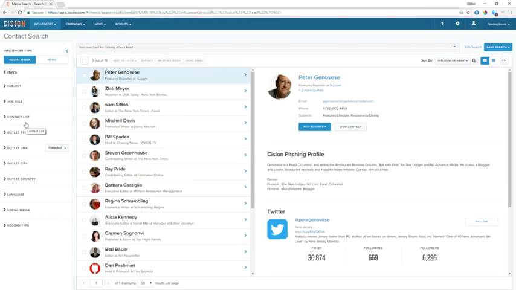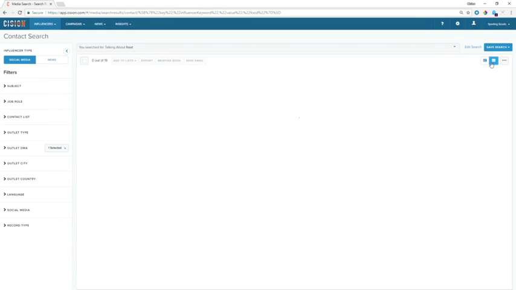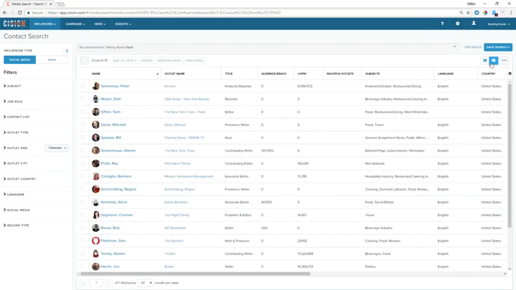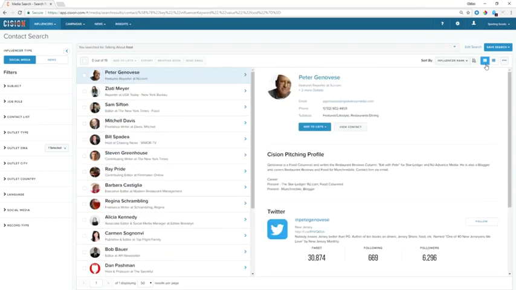You can also switch it over to the more data-driven view, where you can see columns of data and you can sort it based on information that matters to you. Maybe it's reach of that outlet that they work for. Maybe it's the country they're located in. Lots of different ways to slice and dice the data. So I won't get too deep into any of it, but I just wanted to highlight some of the main things you can do once you find the contacts that you're looking for.